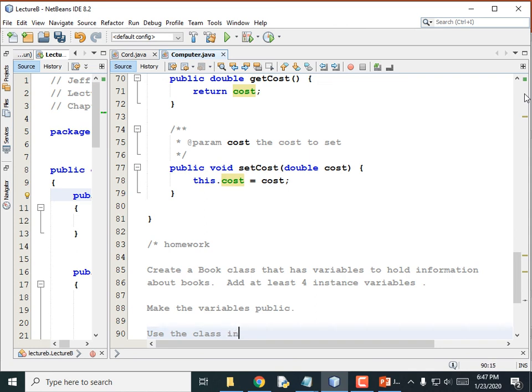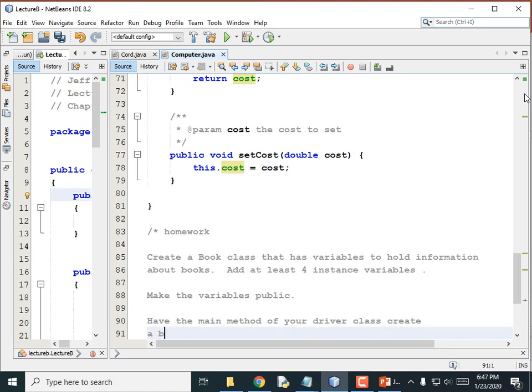We've got to prove that it works, right? And then have the main method of your driver class create a book and assign those 4 variables.